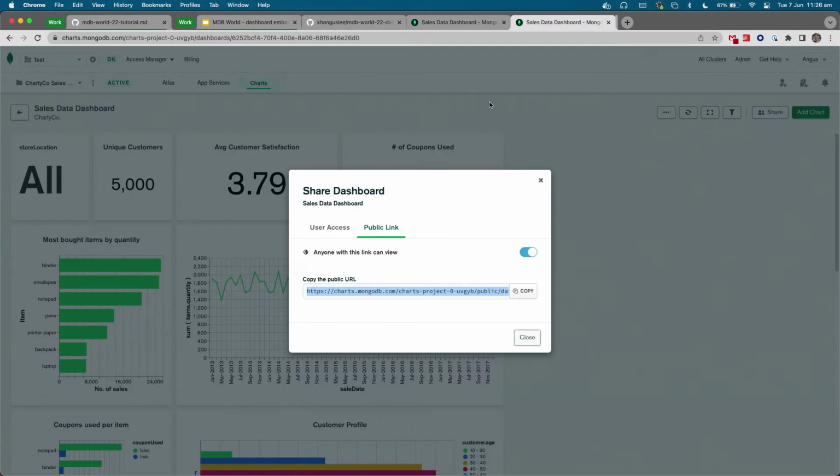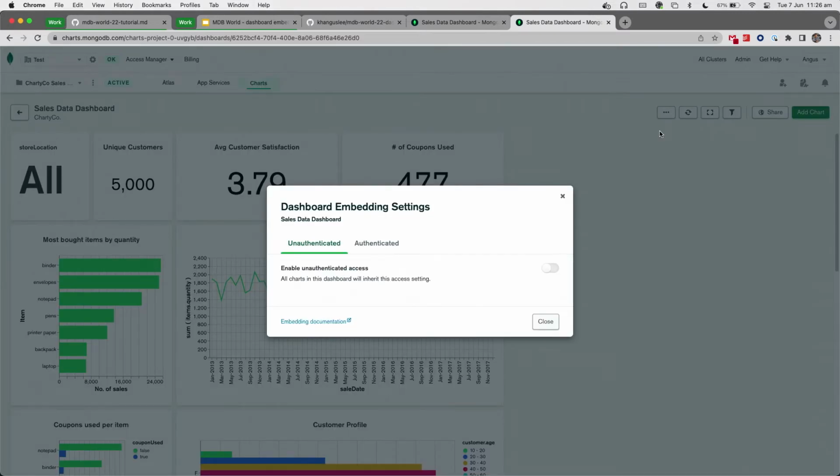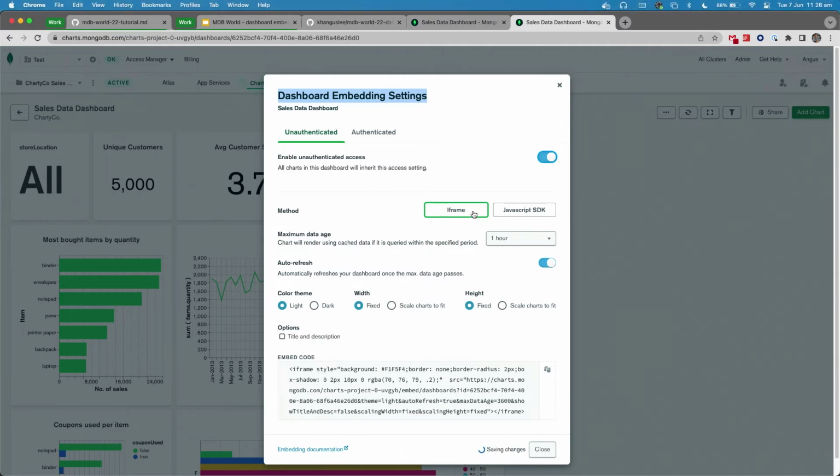So if we go back to the Atlas Charts UI, go into this More menu, then click on Embed. You'll be treated with the dashboard embedding settings modal. I'll need to enable it for unauthenticated access, and I need to select the embedding method. So in this case, I want to embed it via an iframe.